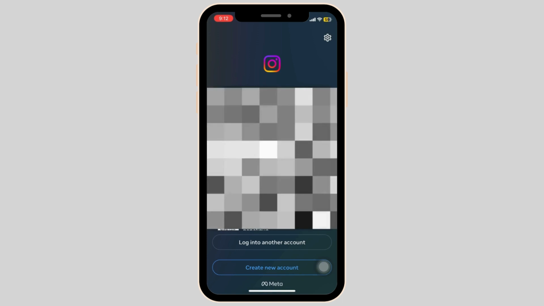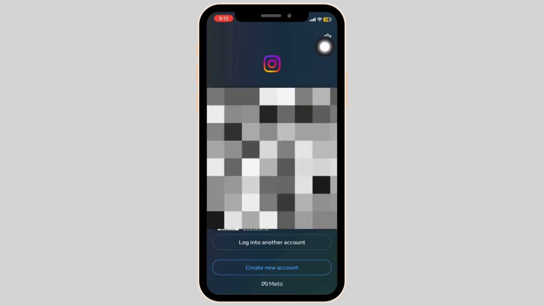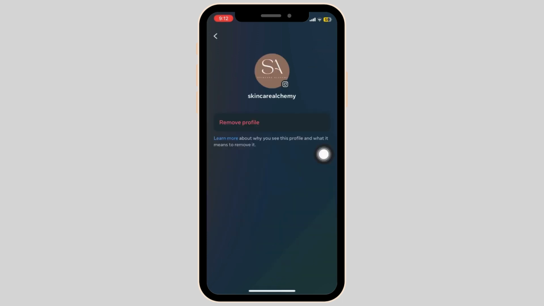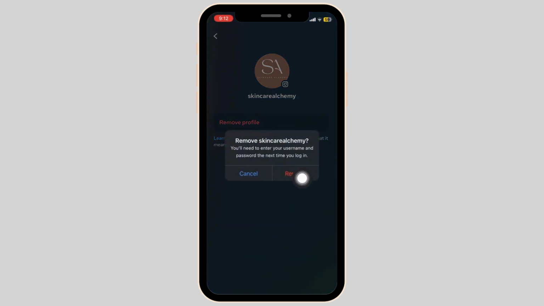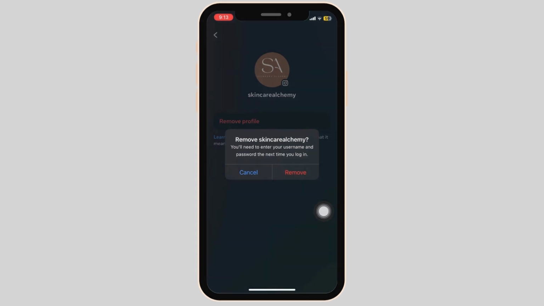Now you will be taken to the account center. Simply click on the settings button and tap the account that you would like to remove. Simply click on the remove profile and tap the remove. And that's it. This is how you can remove Instagram account from your account list.